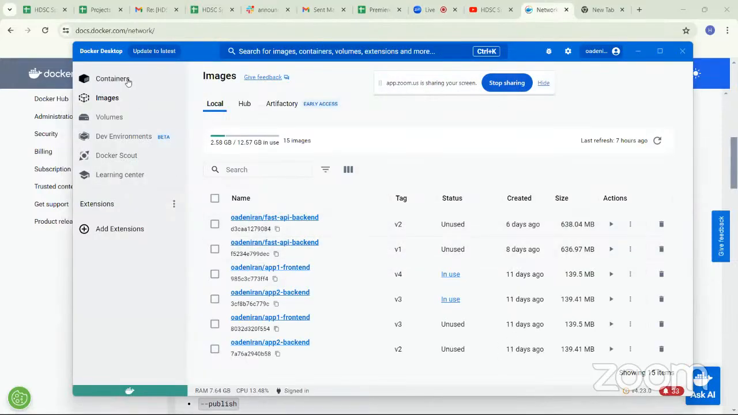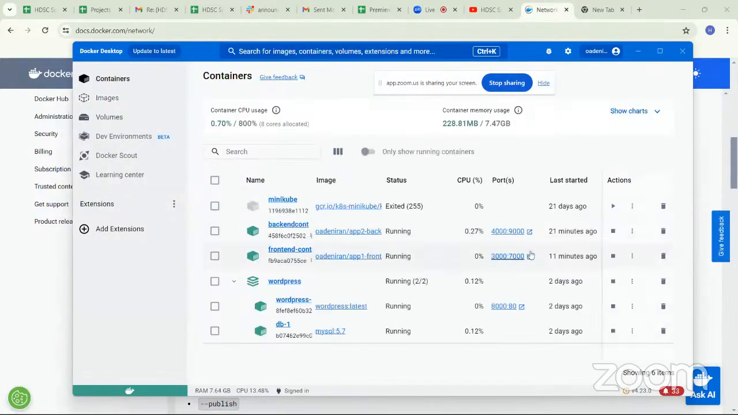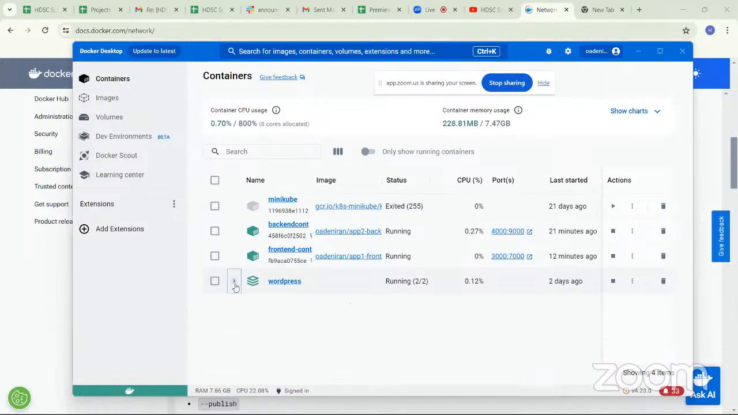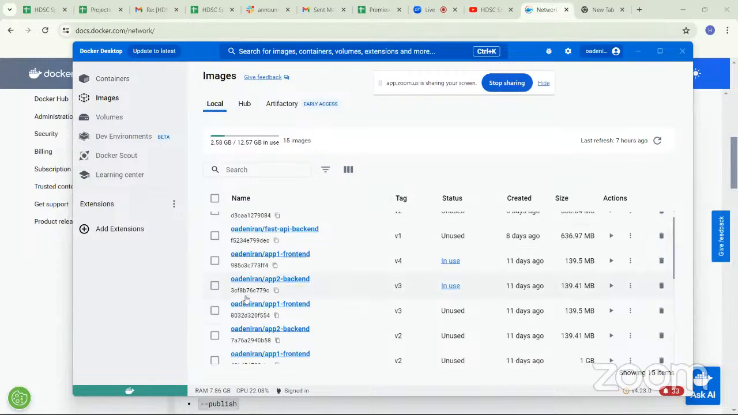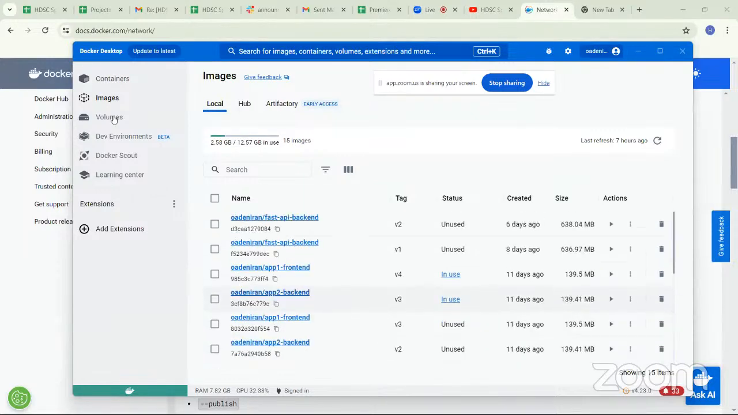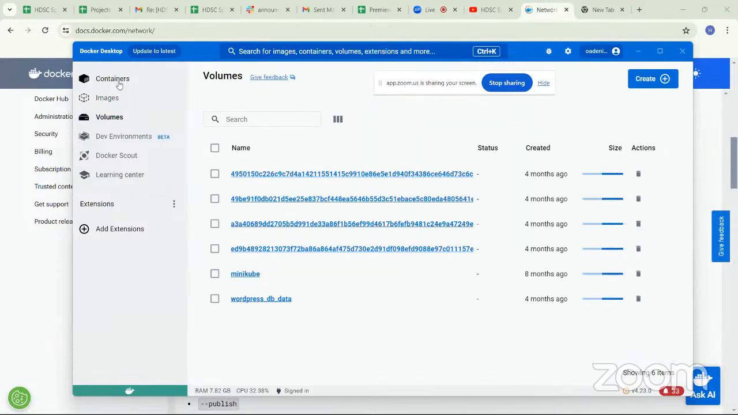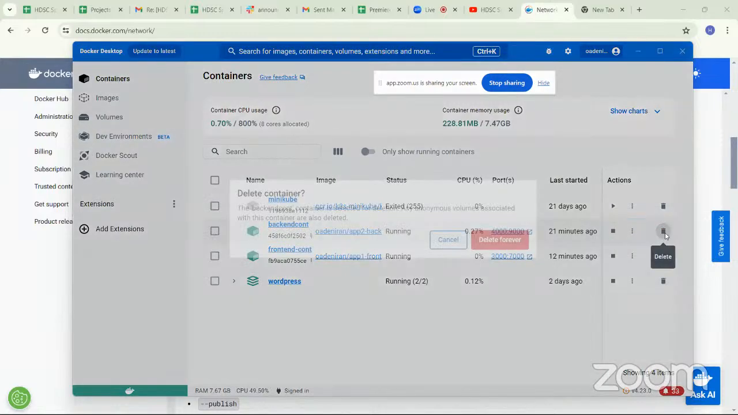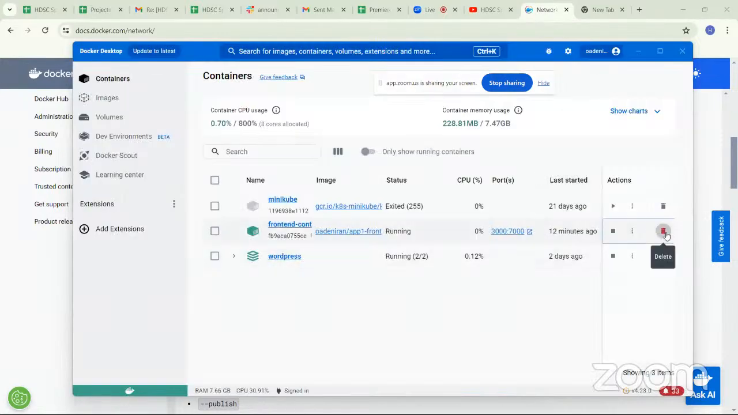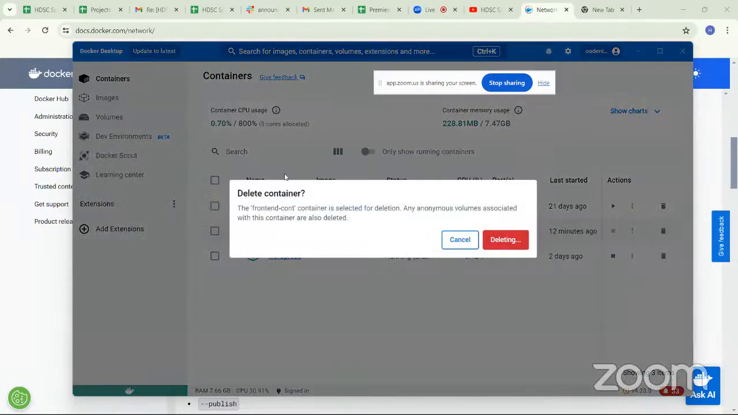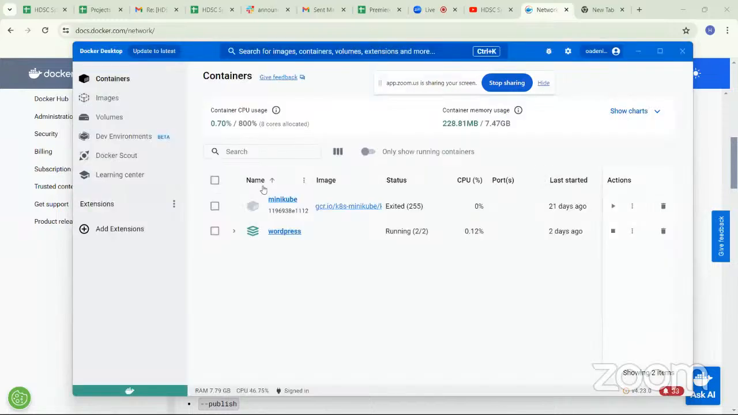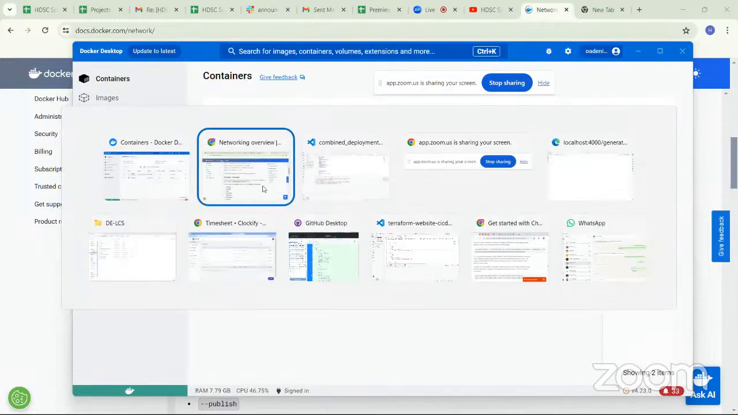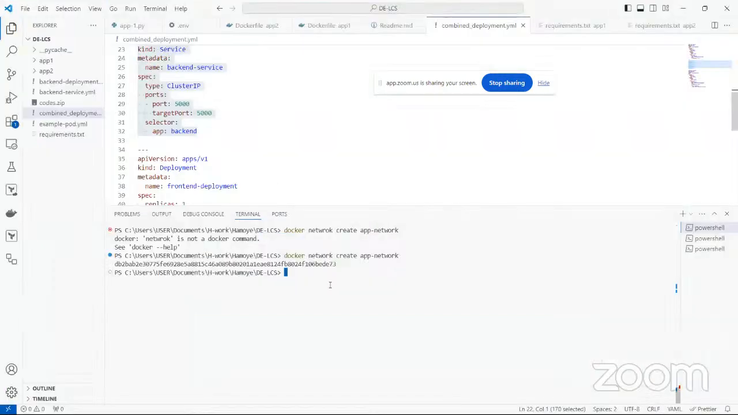Let me stop these two containers because I need to stop them. Okay, is there where we can see the network? Let me see. That's not being shown here. But let me stop these two containers. So backend container, I've deleted this, and then front end container, I've deleted this. Okay, so now we're going to be using the Docker commands to spin up these two containers.